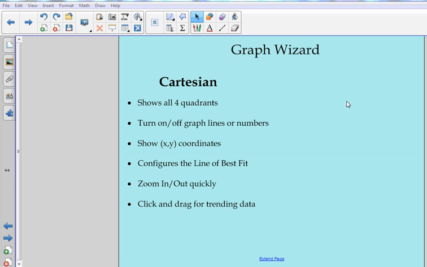Hello, this is a tutorial for using the Smart Notebook math tools, looking specifically at the Graph Wizard. The Graph Wizard is located up in the Math Tools toolbar underneath the graphs. If you click on this, you can see that there are some quick keys here that will automatically insert a Cartesian graph, a quadrant graph, or a line graph. But if we go to the Graph Wizard, it will help us customize the graph before it even comes onto the screen.